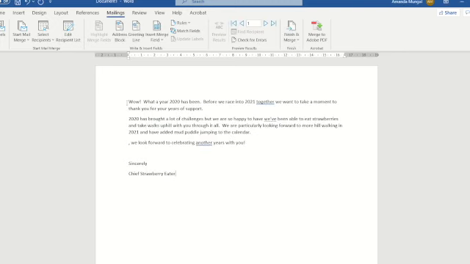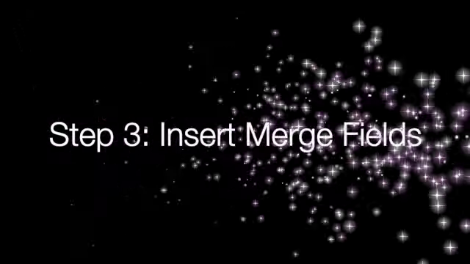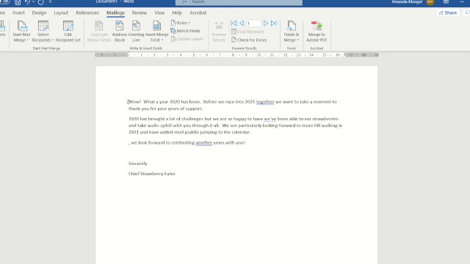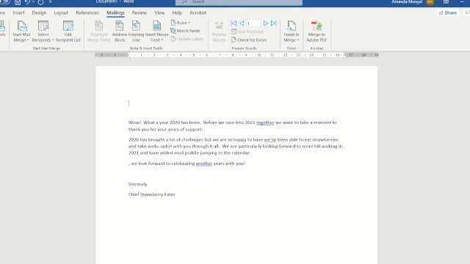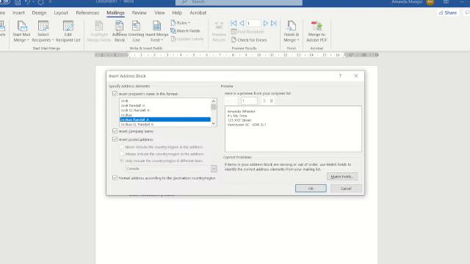Now we need to put in our merge fields, and that's step 3. Step 3, insert our merge fields. So this is a letter I'm sending to someone. So the first thing we might want to do if it's a formal letter is insert an address block. So we'll go here and say address block. And now again, we can choose how we want the data to appear. So do we want first name, last name?